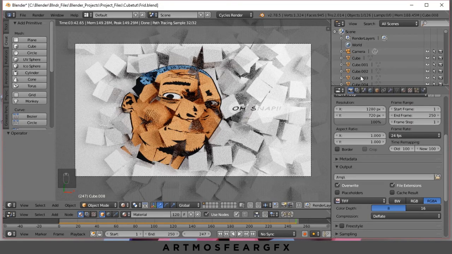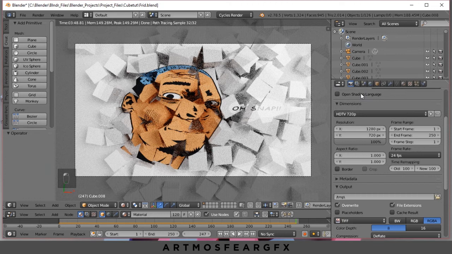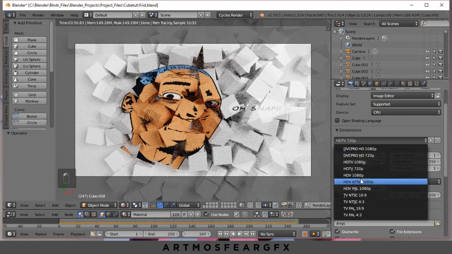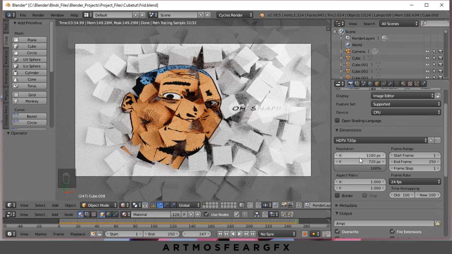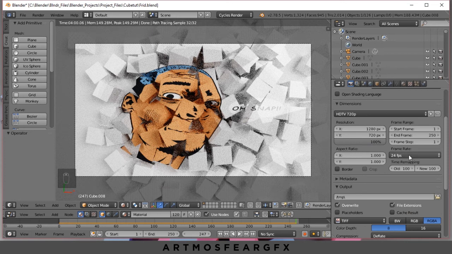Now we'll start to change our render settings. So navigate to your render tab here, which is this little camera icon. We'll change the dimensions to HD 720. That will give us a 1280 by 720 resolution. Frame rate, we'll leave it as it is at 24.